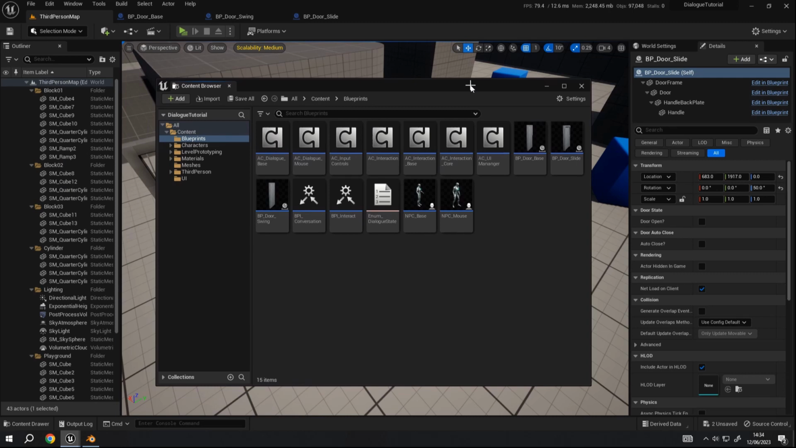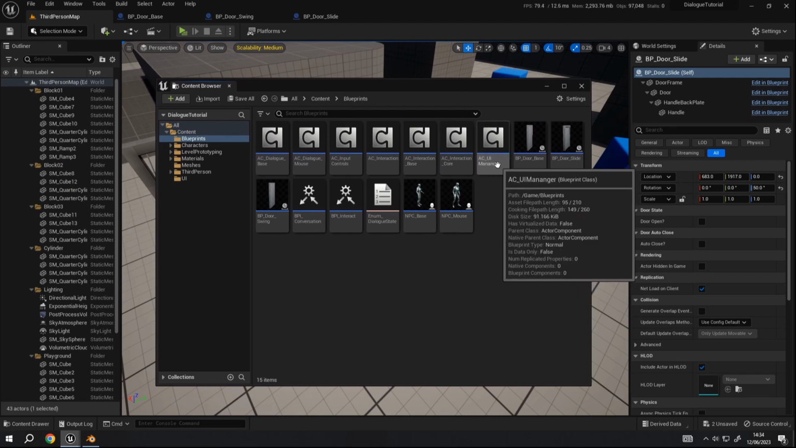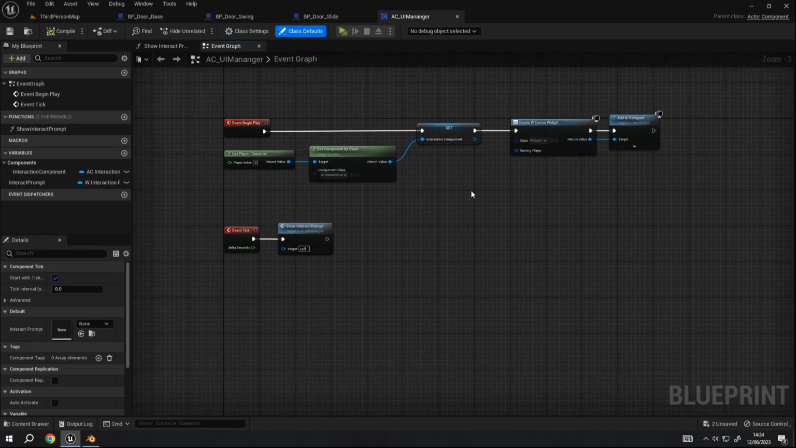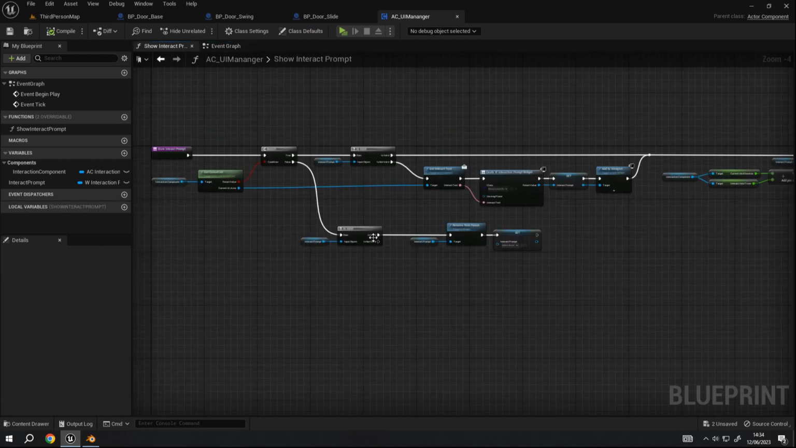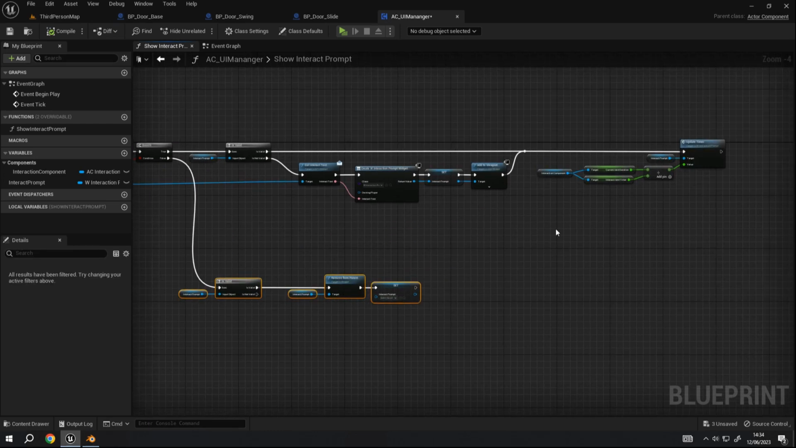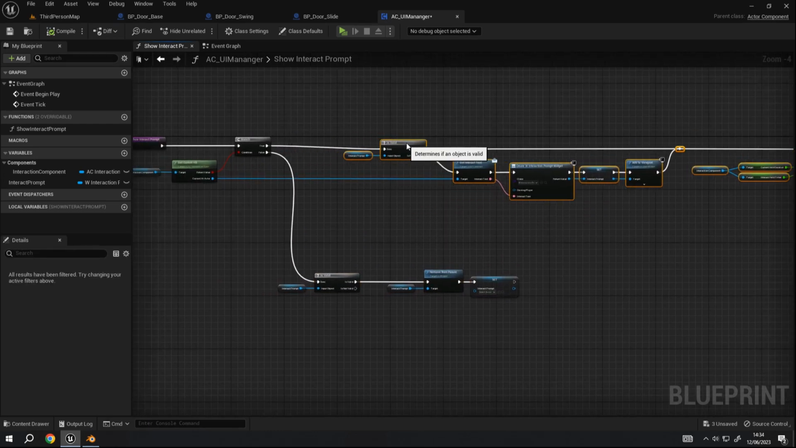So what we can do is if we open up the UI manager, so the actor component, you'll remember that on the event tick there is a function called show interaction prompt. So what we can do is make a few changes to this that will allow it to update accordingly. So I'm just going to move a few things around just to give myself a bit of space.